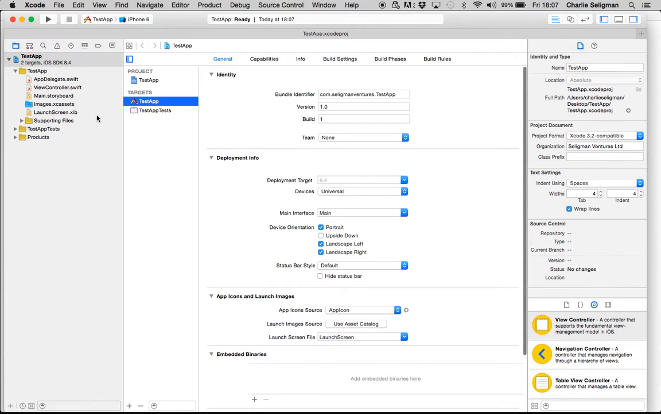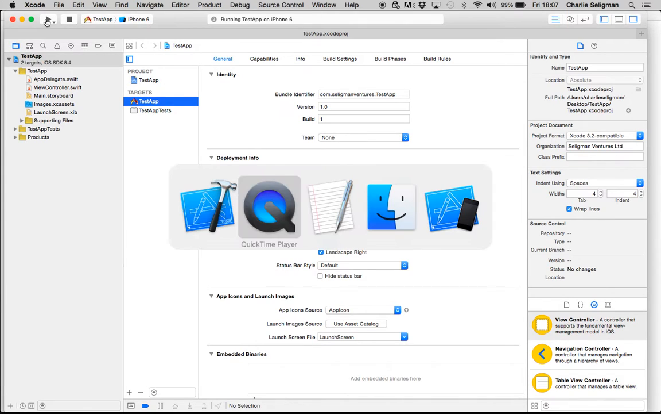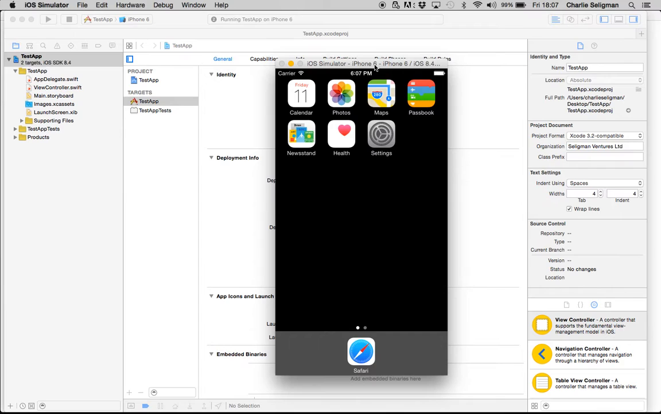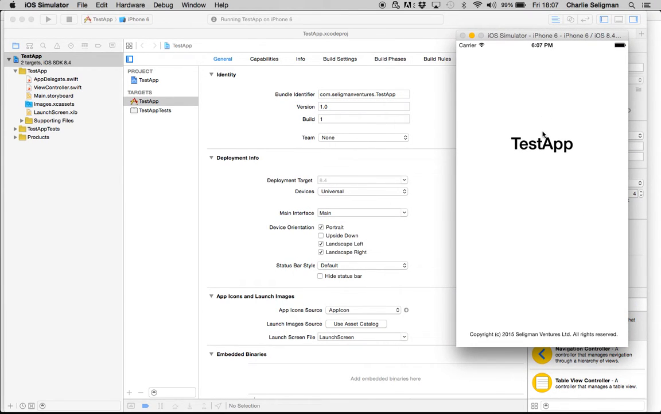Okay, so this is my app. If I press play at the top left, you'll see that Xcode launches the simulator any moment now with a blank app. So there you go, Test App, the name of my app, and that's the launch screen appearing, and then that will disappear and you'll see just the blank app because we've not added anything to it.